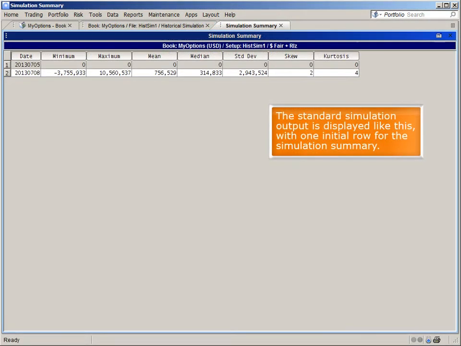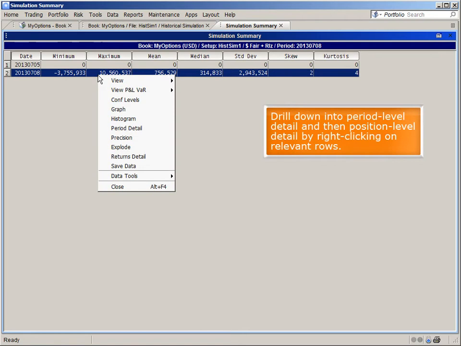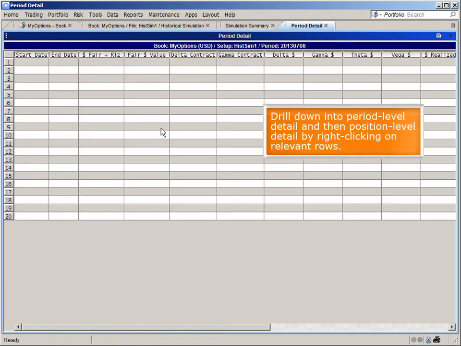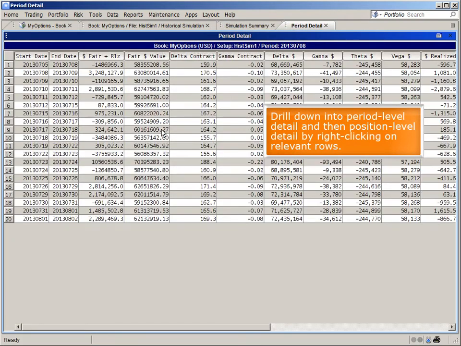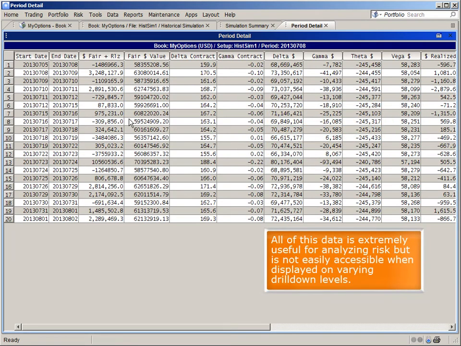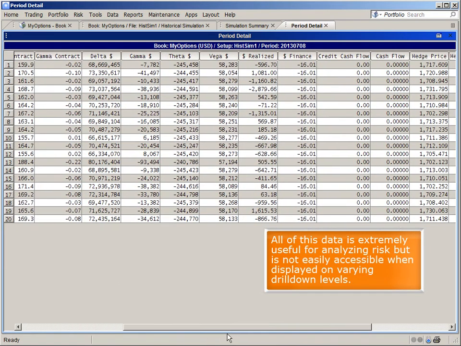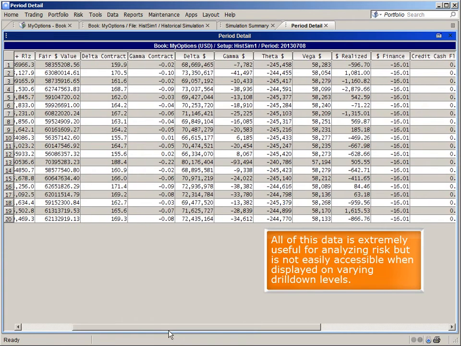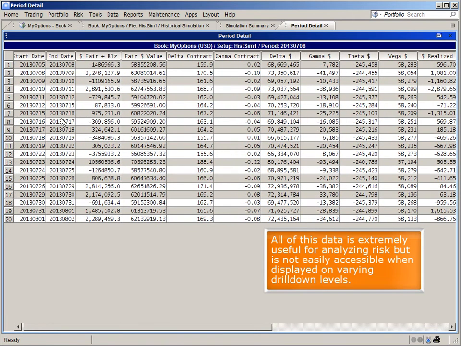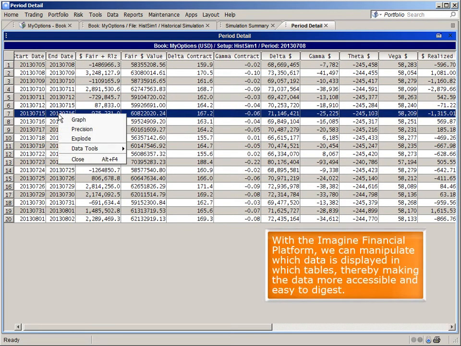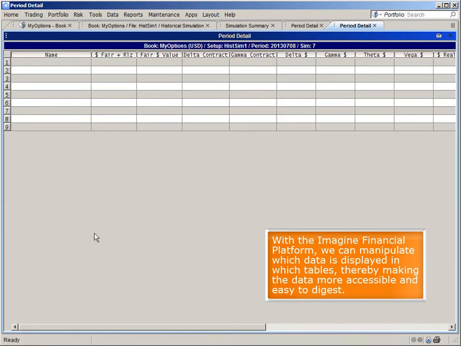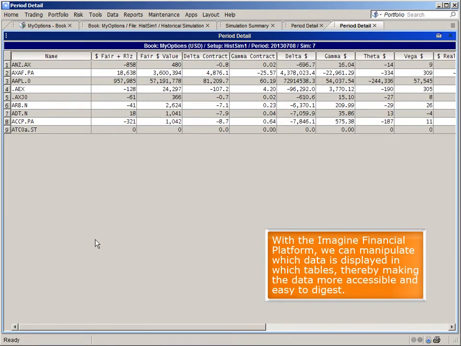The standard simulation output is displayed like this, with one initial row for the simulation summary. Drill down into period level detail and then position level detail by right-clicking on relevant rows. All of this data is extremely useful for analyzing risk, but is not easily accessible when displayed on varying drill down levels. With the Imagine financial platform, we can manipulate which data is displayed in which tables, thereby making the data more accessible and easy to digest.